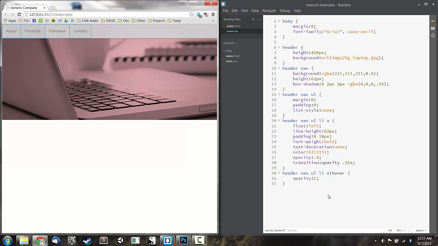Okay, looking good. Let's take this nav bar, not the nav bar, but the menu, and now slide it over to the right. This is kind of weird. I want the menu buttons to float to the left so that About is first, and then Products floats to the left next to that, and then Purchase floats to the left next to that. But I want the container that it's in to actually float to the right.